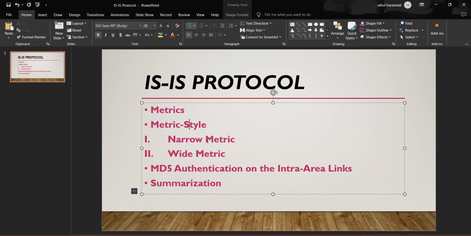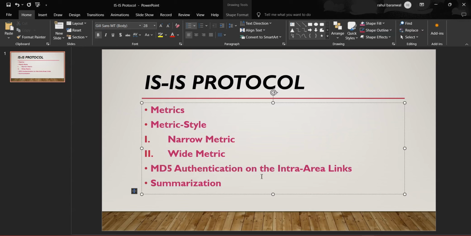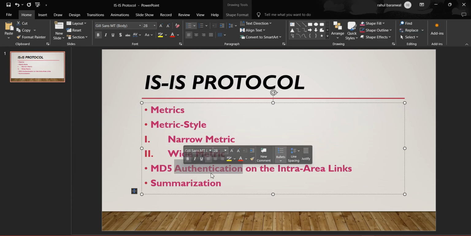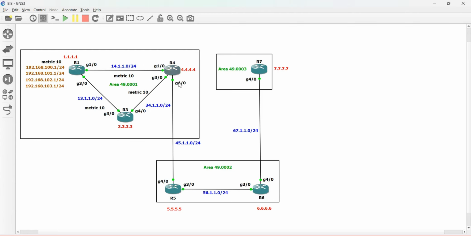So this was our second topic. Let's configure the authentication in ISIS. MD5 authentication, like we do in other protocols, we will use similarly here. The syntax is, we will configure it between R1 and R4. We will see that once we configure the MD5 authentication on R4, the neighborship will break down, right?